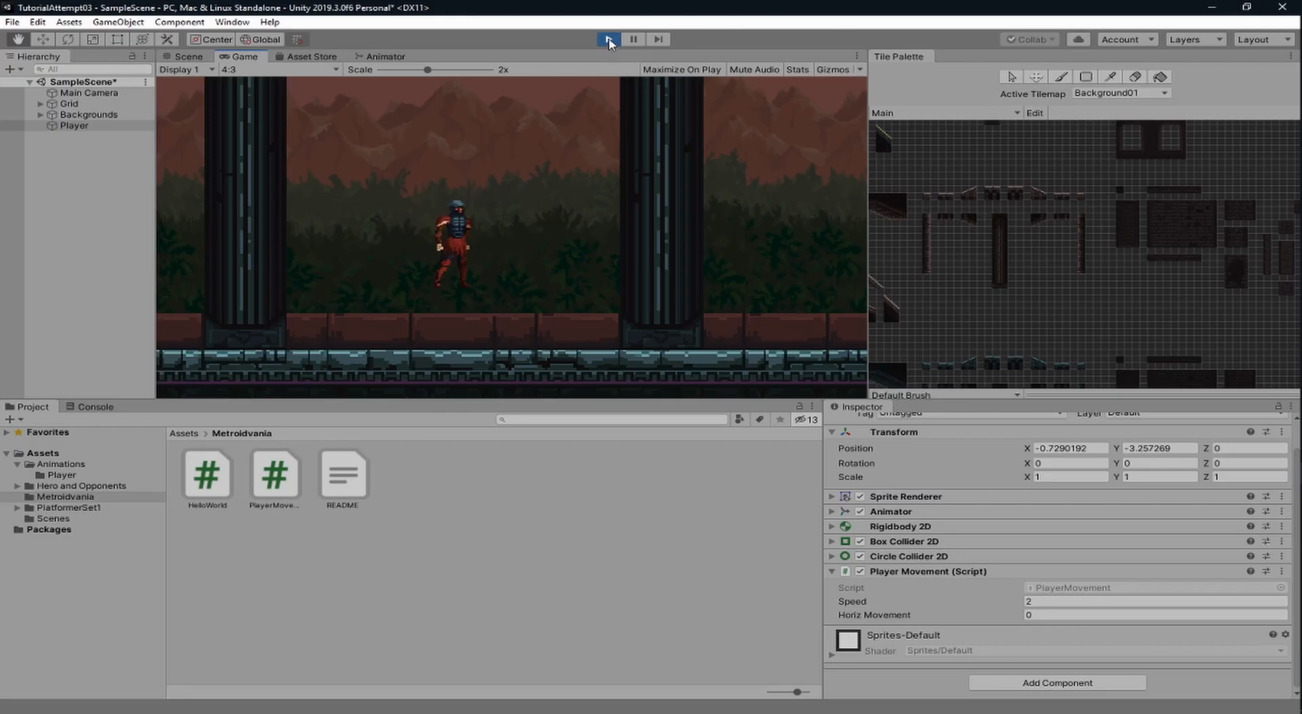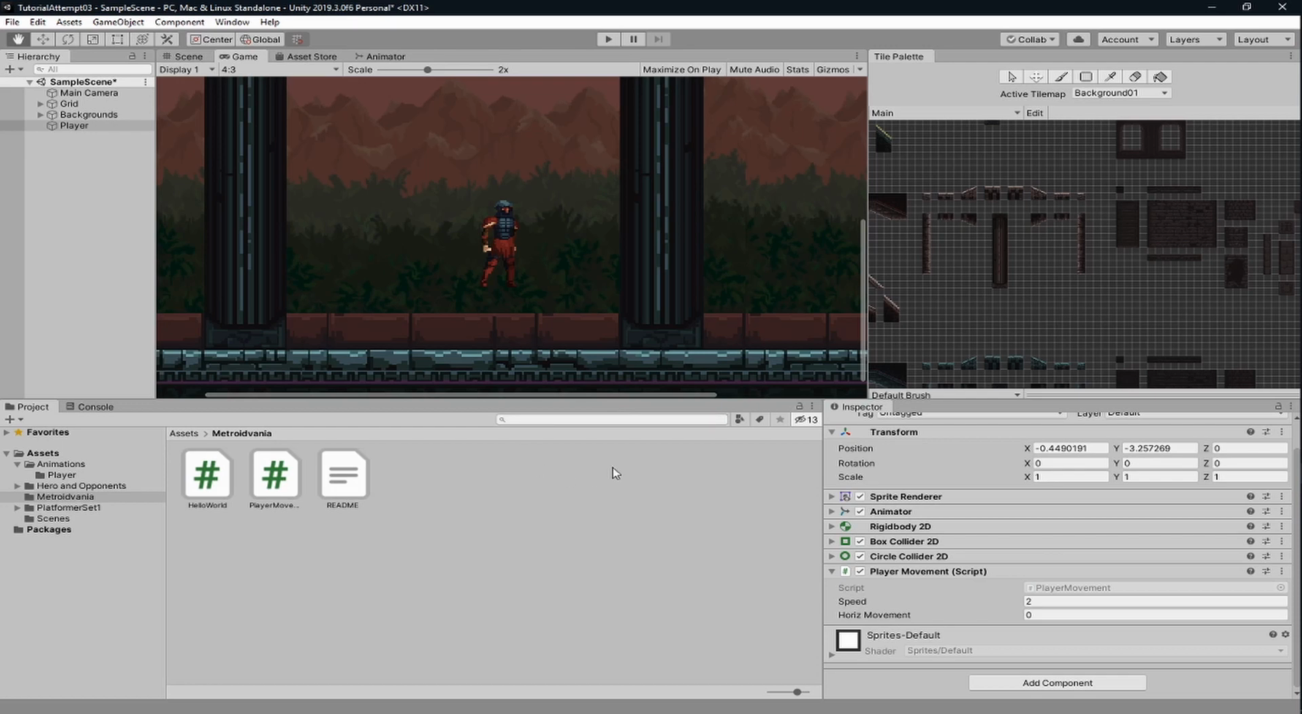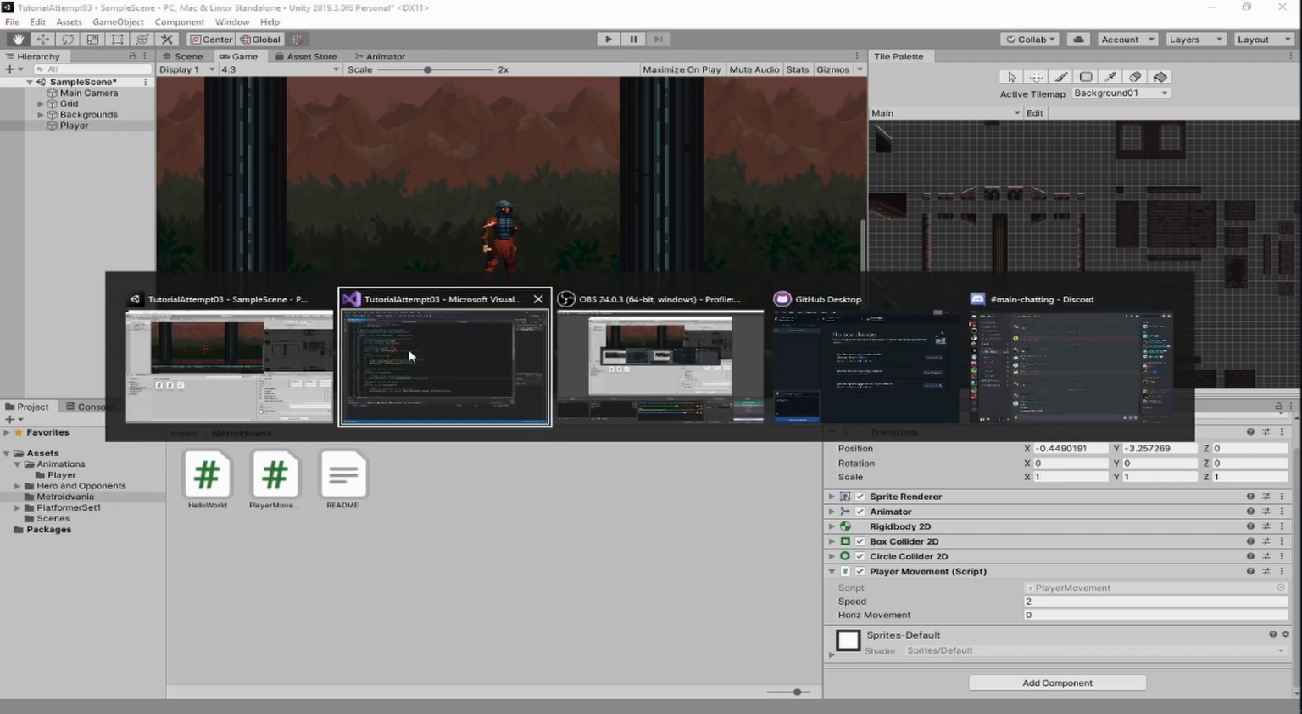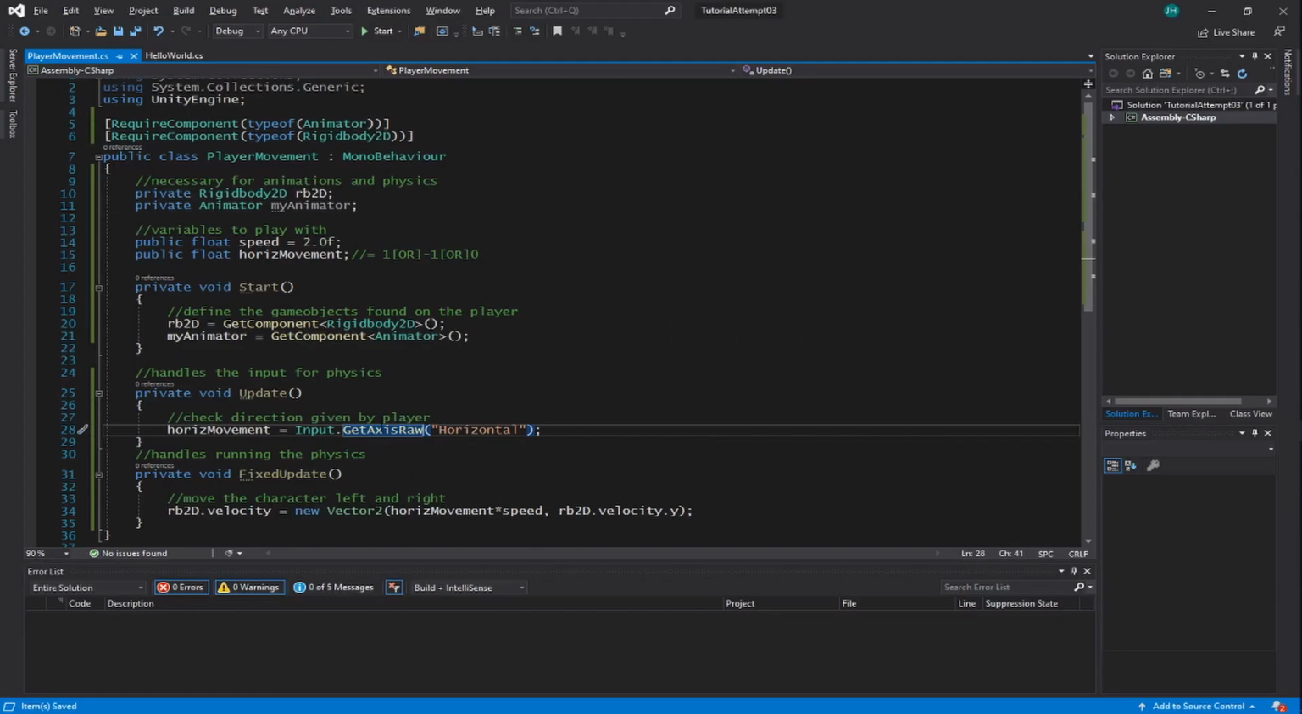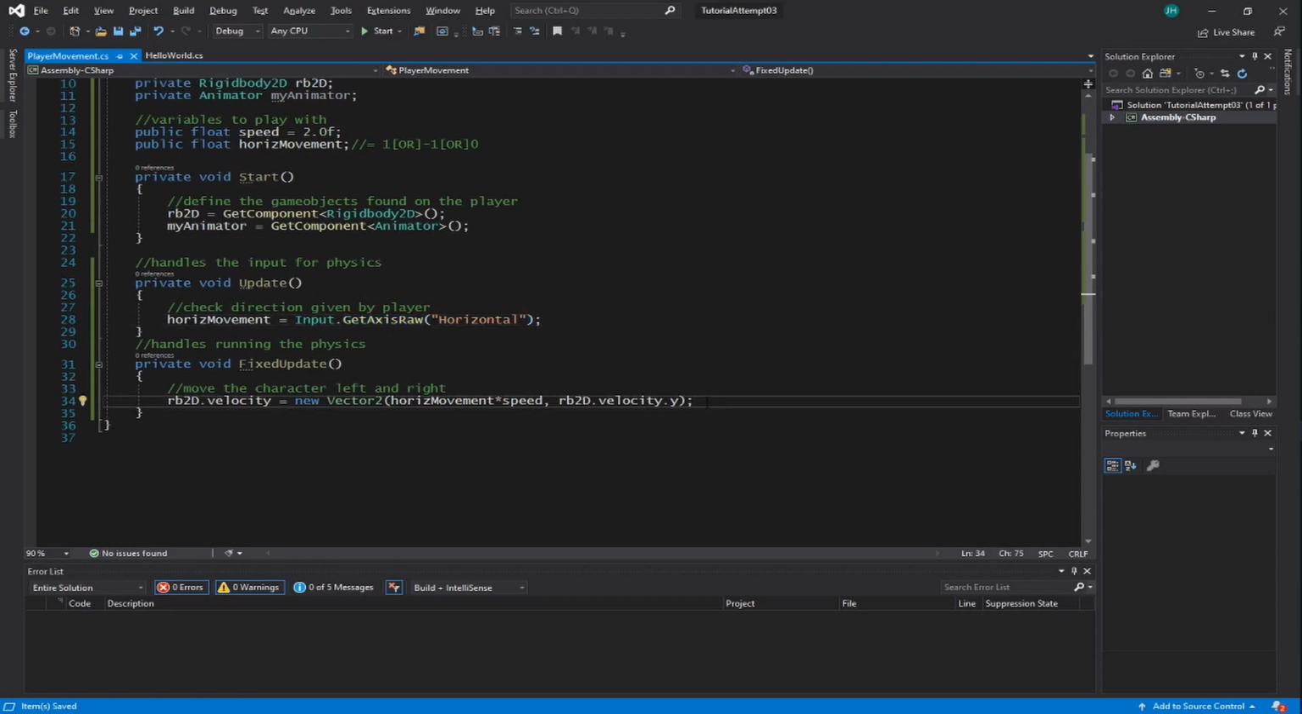So you work out whichever one you want to use. I actually like GetAxisRaw. Now that I've tested it, I actually like this better, so we're going to go with that. But once again, the code doesn't change too much. It's just changing the keyword here. But that's your player moving.